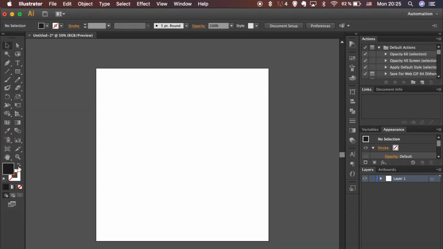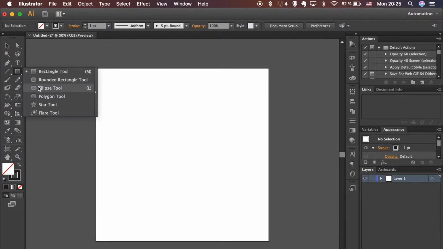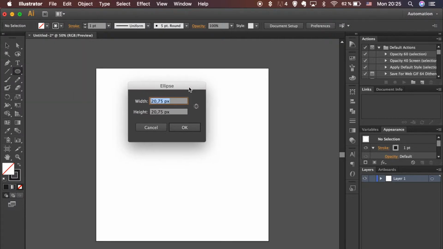Get rid of fill and work with the outline only. Select the ellipse tool from the left toolbar or hit letter L on your keyboard. Click anywhere, put 160 pixels for both width and height. Click OK.